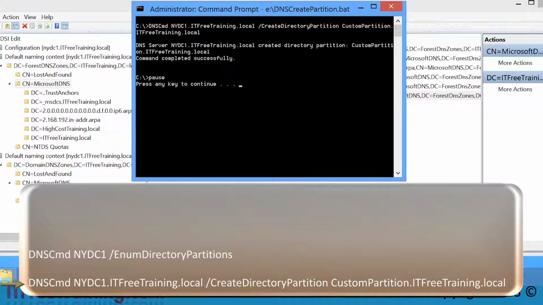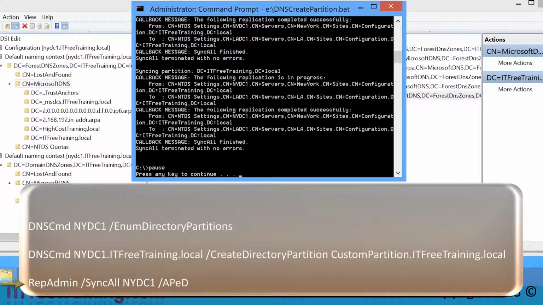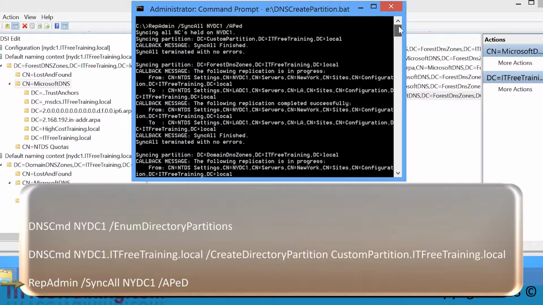Since I have made changes to the Active Directory configuration, I next will run a command to replicate the changes to all domain controllers. Otherwise, I need to wait until the next scheduled replication in Active Directory. If I scroll up to the top, you can see the command is repadmin with the parameter sync all, followed by the domain controller I want to run it on, and lastly the flags APED. In this case, it is important to make sure to use the same upper and lowercase characters, as the flags in this command are case sensitive.